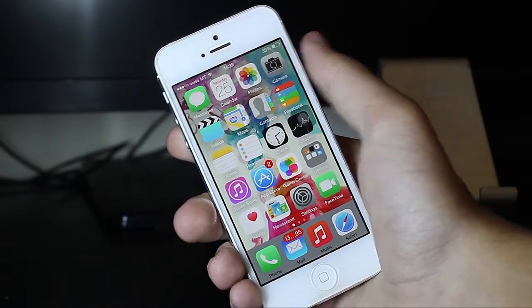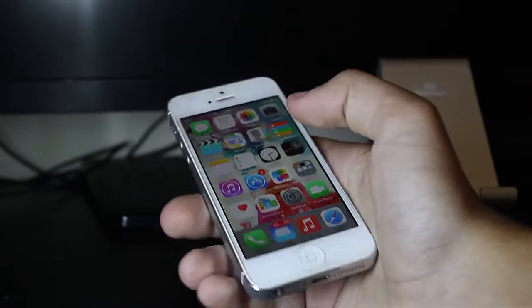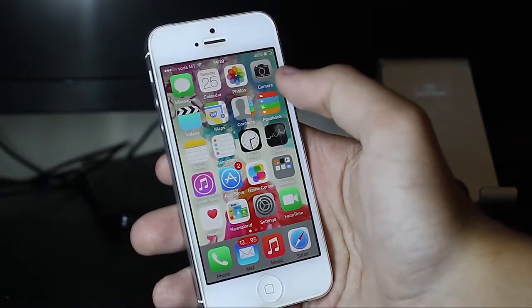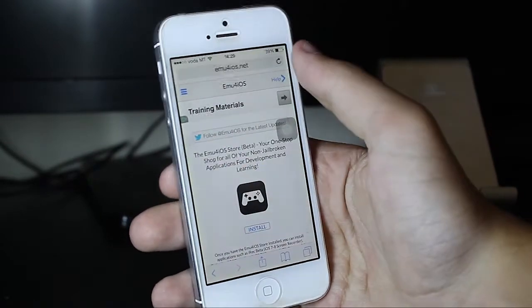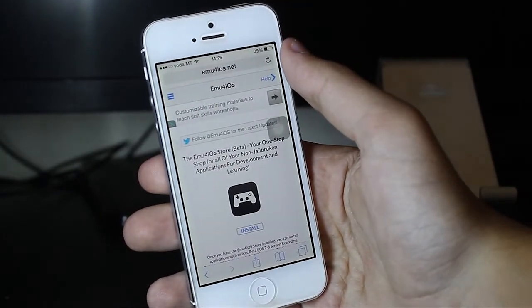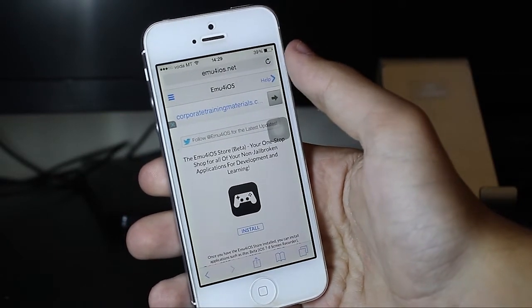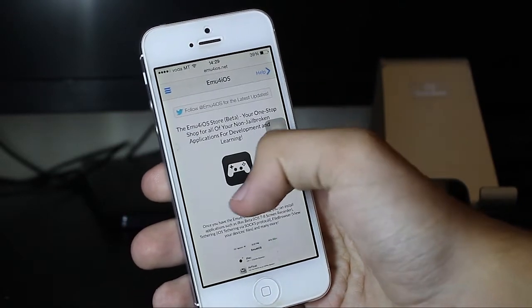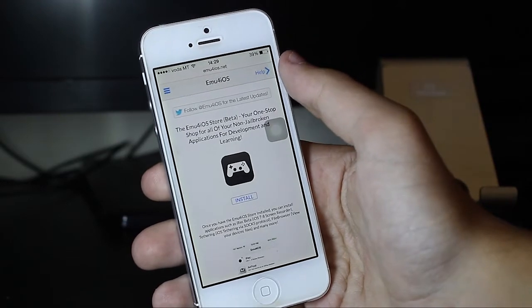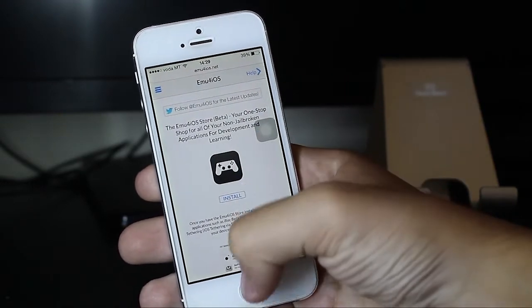Today I'm going to show you how to record your screen of your iPhone, iPod Touch, or iPad for free, running iOS 8 or 8.1 without any need of jailbreaking your device. So, go to Safari and go to mu4ios.net. When we go there, you can see that install button. You're going to press it.